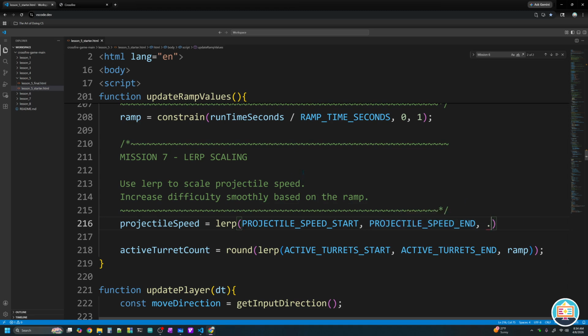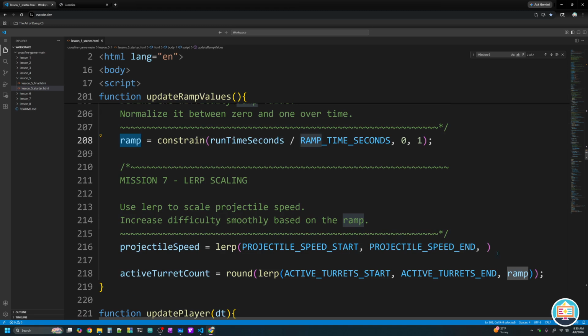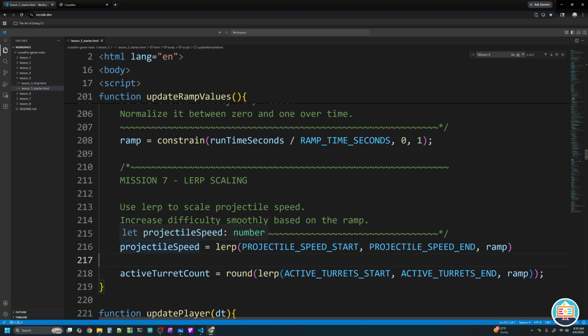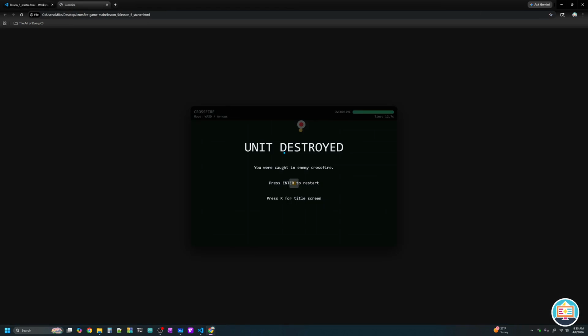Thankfully, we have a variable that is constantly going to update its value based on how long the game has been played that lies between 0 and 1. It's our ramp value that we defined in mission number 6. So we will pass that in right there. And we have successfully done some linear interpolation. That's wonderful.